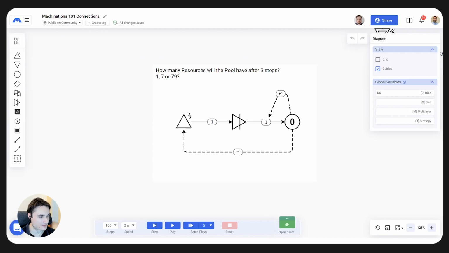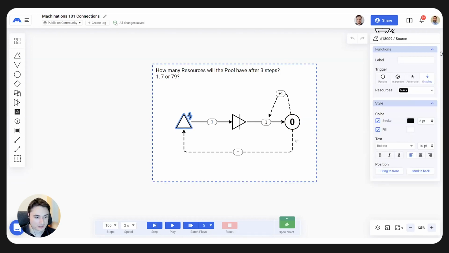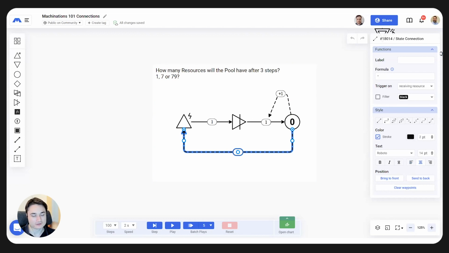Yeah. So Matthew, the exercise here is the same as before. We have our pool that interests us. We have 3 steps that we're going to run. You can see that we have a trigger in there. You can see that we have a label modifier, right? That's going to change the number on the resource connection. We have a converter in there. Also note that the source is set to on enabling, so it will only trigger in the first step, right? But we also have a trigger. So this is a bit of a more complex question here. There's a lot of things going on, but the question remains the same. How many resources in the pool after 3 steps?